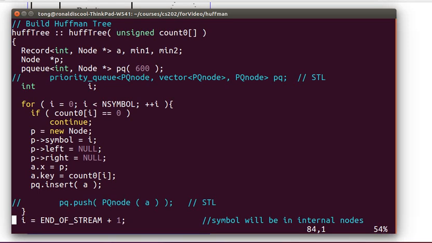A Huffman tree is constructed by the HuffTree class constructor. The counts, or occurrences, of the symbols are provided. In the constructor function, we create a priority queue of size 600 and the record data is a pointer to the node containing the symbol. The key will be the count of the symbol.